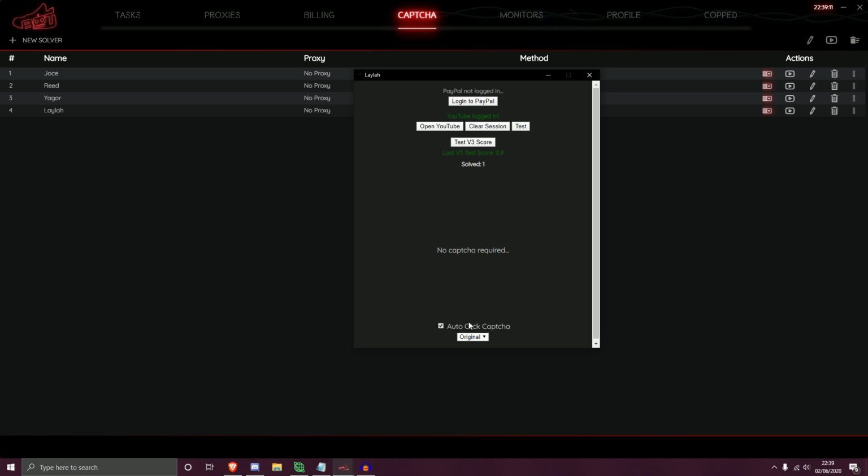Below that is auto click captcha. That is basically where NSB clicks the captcha for you, and then if it's a one click, it goes through. If it's not, then you have to solve it. However, you can deactivate that by simply hitting this, and then the tick goes away, and then you can go ahead and click into your captchas yourself.